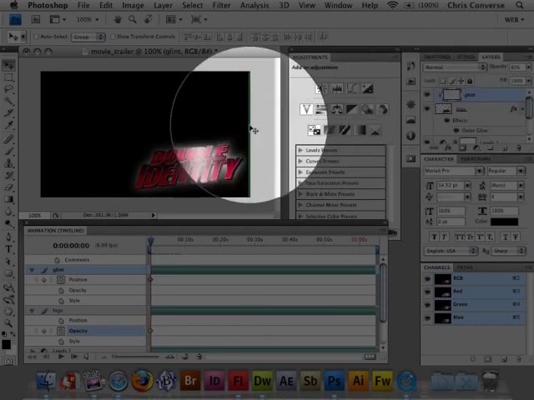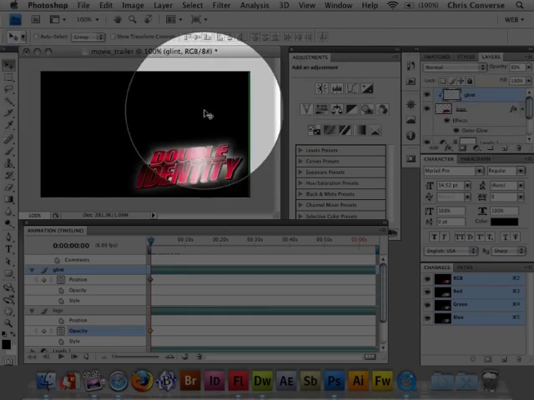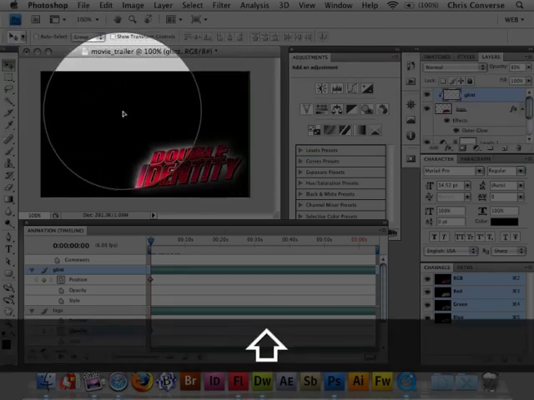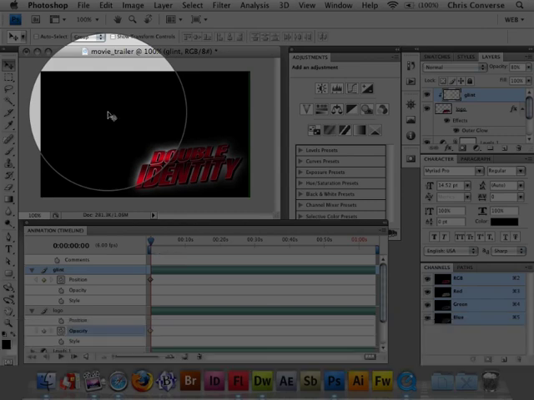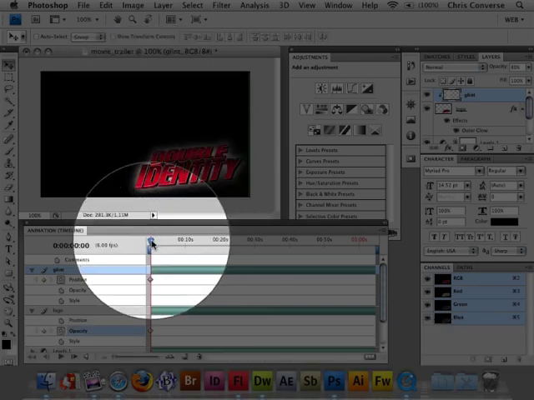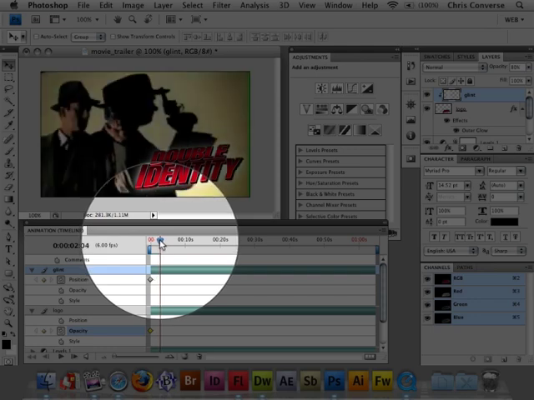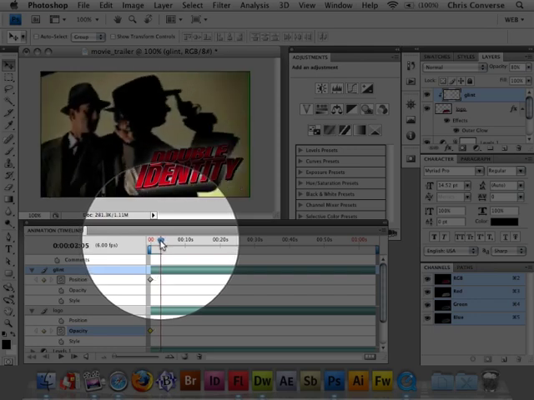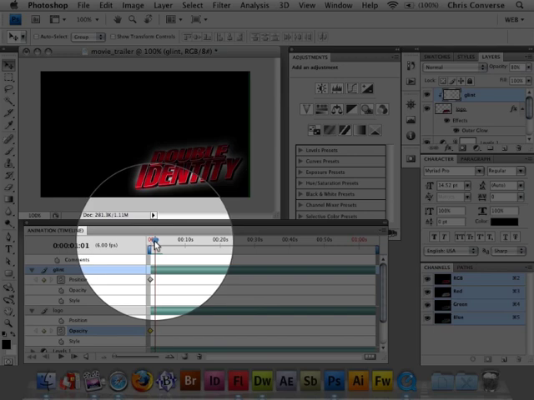I'm going to select the glint layer. I'm going to select the Move tool, and I'm going to move the glint layer all the way to the left so I can't see it. I'm going to move the playhead a couple seconds in. At about 3 seconds, the video is fully in place, so I'm going to come back to about 1.5 seconds, about right here.